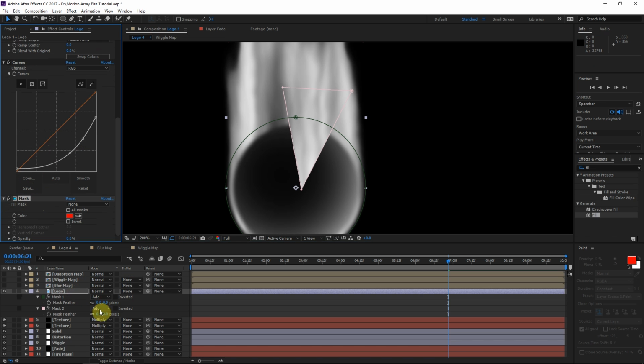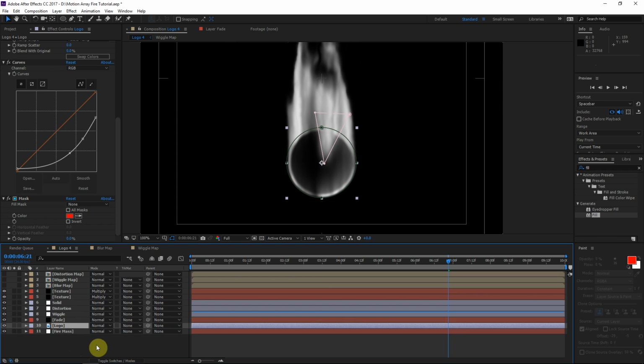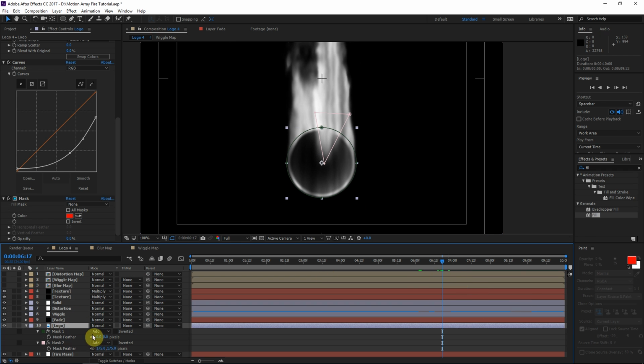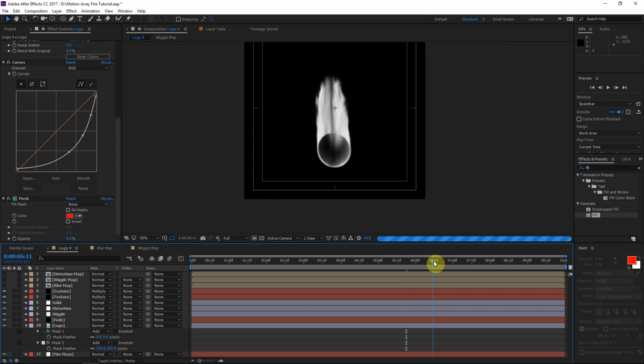Let's add a little bit of feather to that mask, a decent bit of feather like that. And I'll drag this logo just above the fire mask, just like that. Okay, maybe I'll add a little more feather to that triangle thing there. Yeah, that's looking really nice.